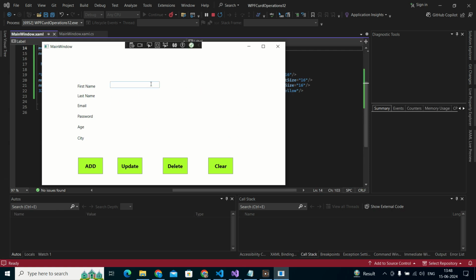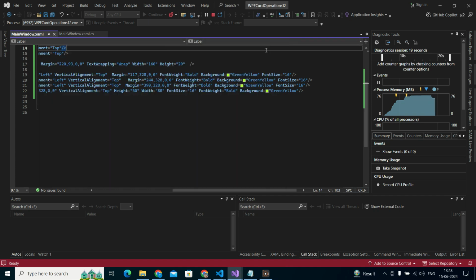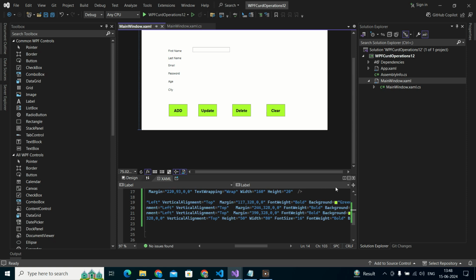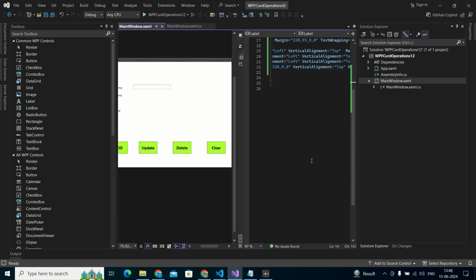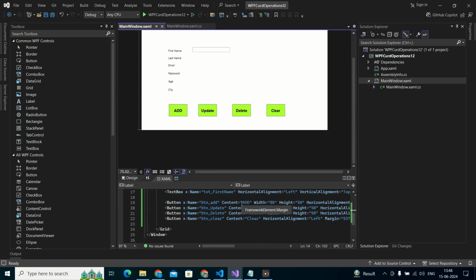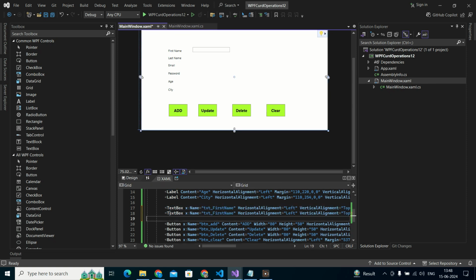This is the name and text box. Now I am adding the remaining text boxes also: last name, email, password, age. Or you can work like this also, whichever you want. Copy the text box and paste here.